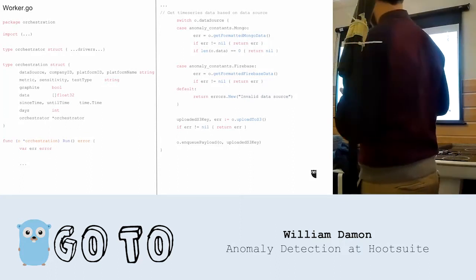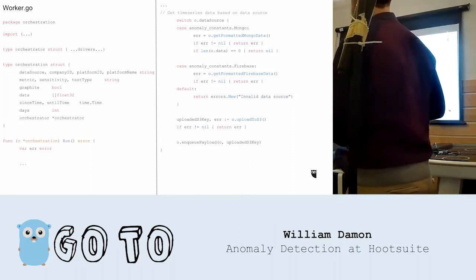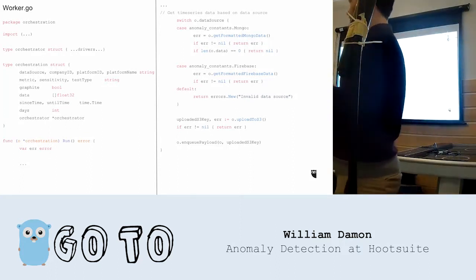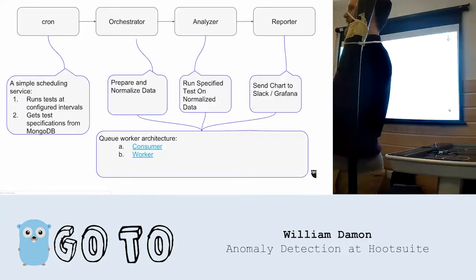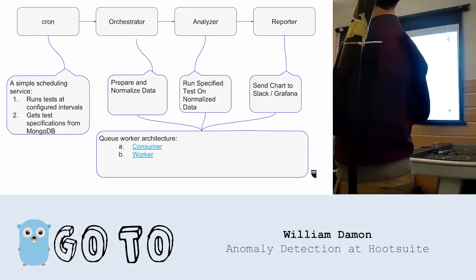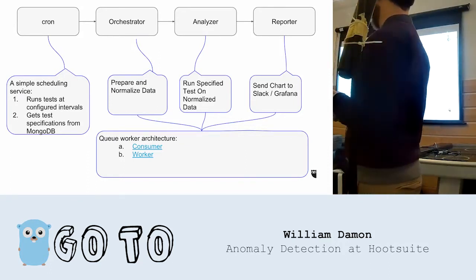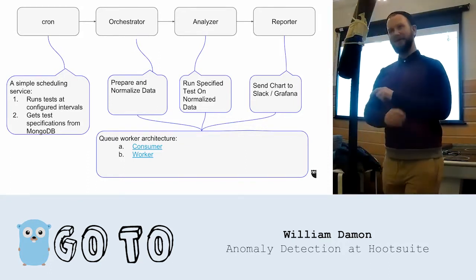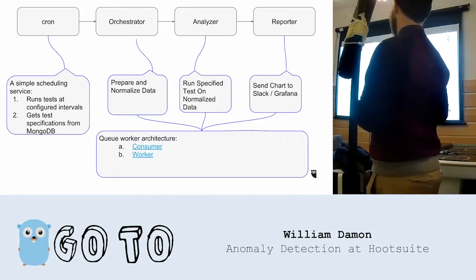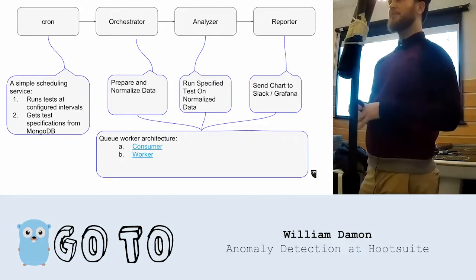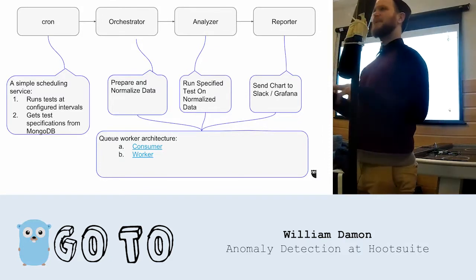And then basically, once we've gotten the data from our data source, which I'll spare you the details of, we upload it to S3, and then we send the message to the next step in our platform, which is the analyzer. So hopefully that's a very fast, high-level overview of this queue worker architecture that we use. Does anyone have any questions now, actually? That might be a good opportunity.